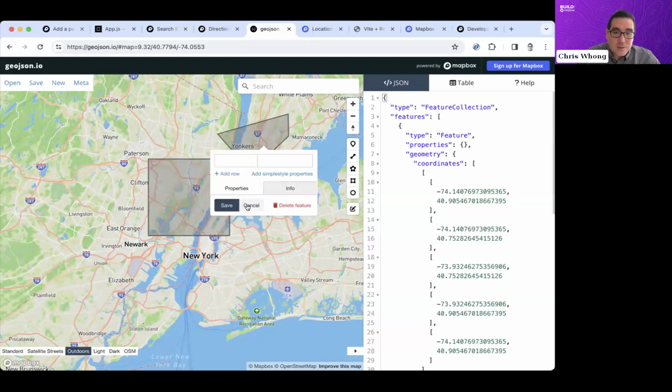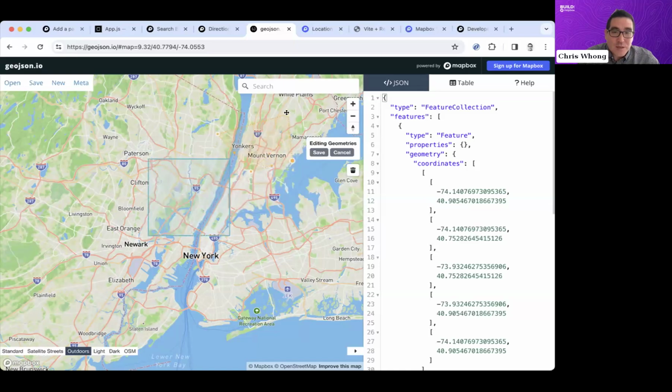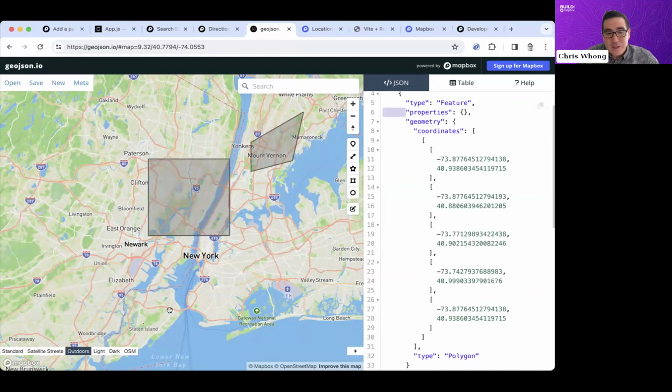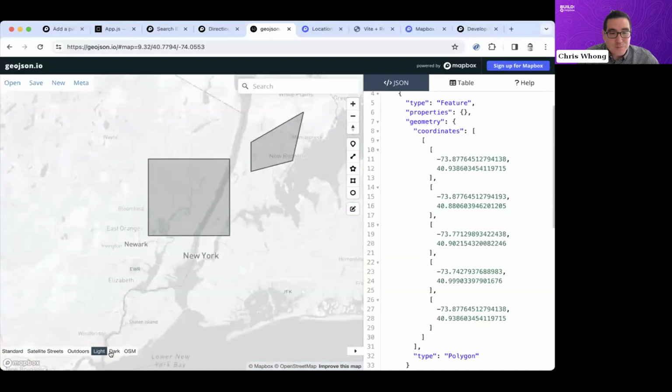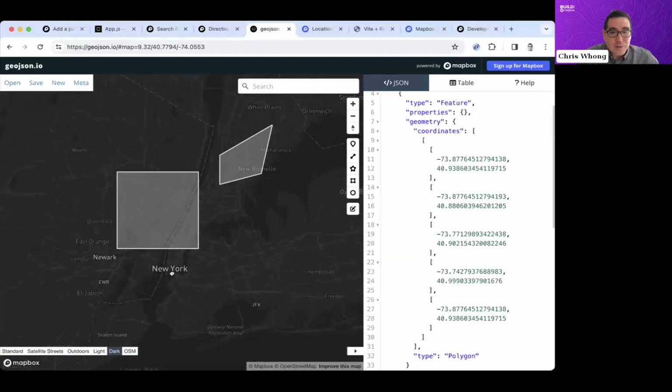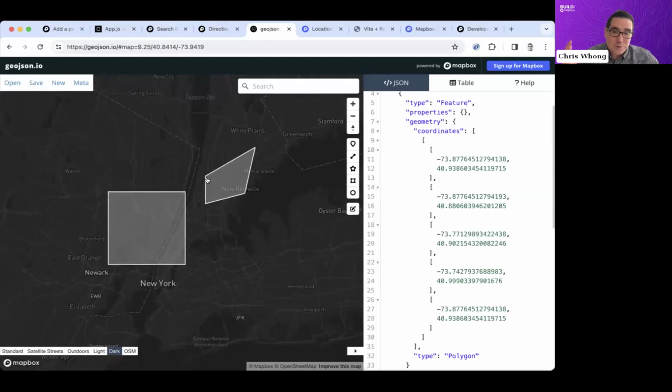So if I click the edit button, then I can change the vertices. A lot of times people will bring in GeoJSON from their app, edit it here, hit save, and then copy this code back and forth. You can also switch between different base maps in this environment. And you can share these URLs: you can encode your GeoJSON into a URL parameter, and that makes it a shareable link you could send to someone that will open.